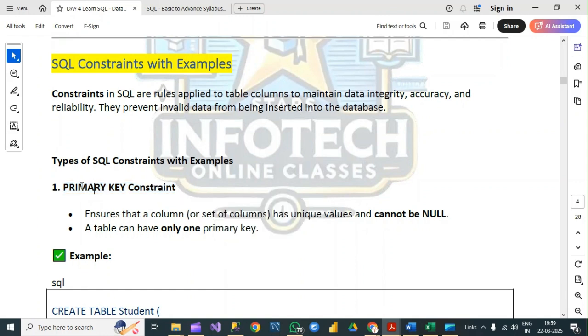So this is the first constraint available in SQL. This constraint ensures that a column or set of columns has unique values and cannot have null values. A table can have only one primary key. This question is also asked in interviews: how many primary keys can we assign to a particular table? Only one primary key in one table.